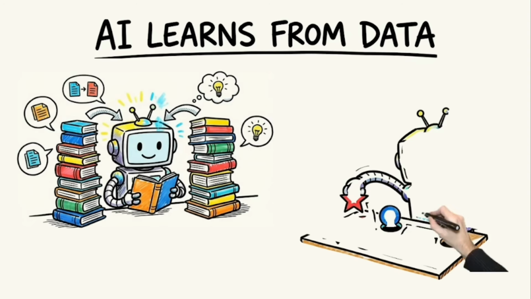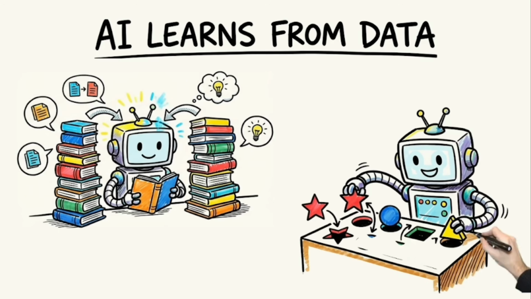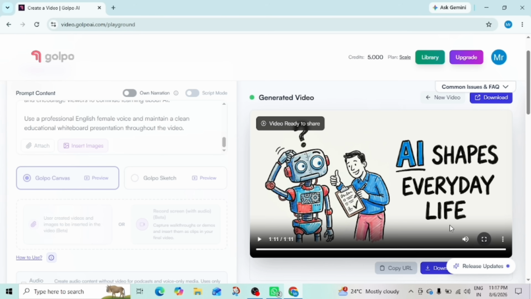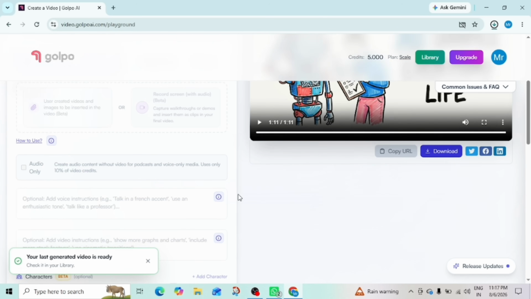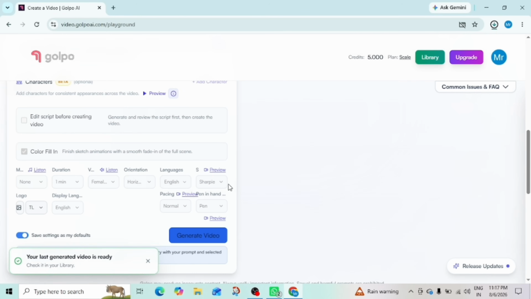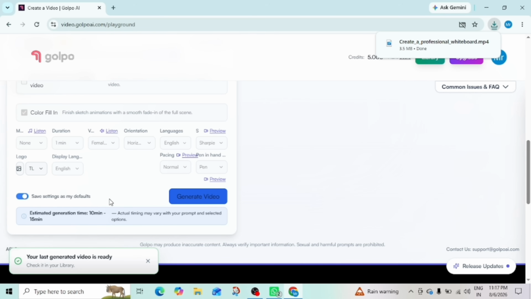Golpo AI has generated our whiteboard explainer video. If you're happy with the result, you can download the video directly from here. And if you want to make changes to a particular scene or modify the script, you can update your prompt or settings and generate a new version with just a few clicks. This makes the entire whiteboard video creation process much faster and more beginner-friendly.